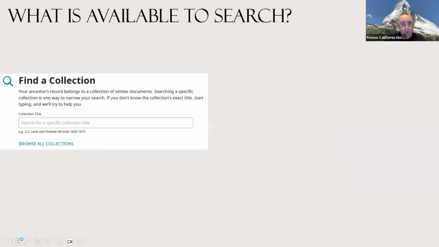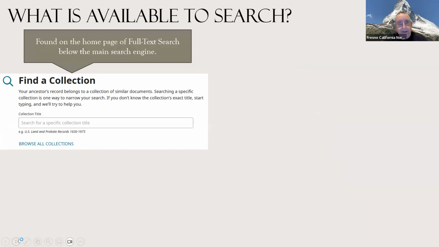So what is available to search? Rather than take you first over and do actual searches, let's just talk about how we can find out what's there. Okay, well, when you're on the home page for AI search, you'll be able to go down below where you would actually perform a search for somebody, and you'll find a link that talks about Find a Collection.